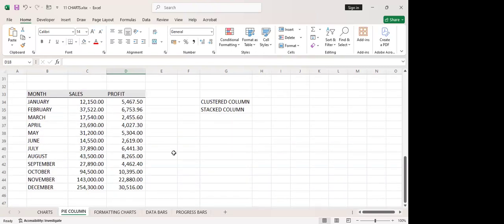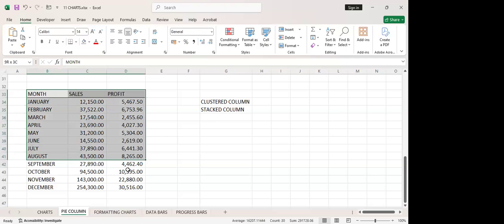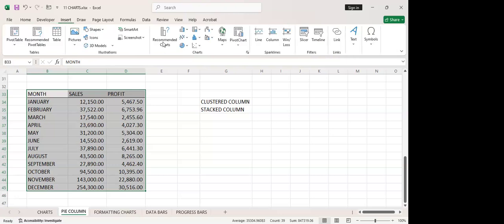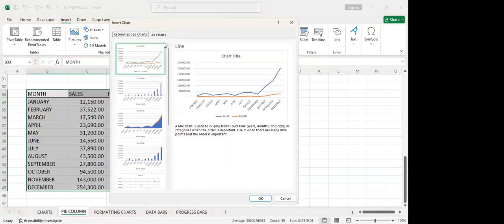Now, I need us to do stack column chart. We already did cluster column chart. I have this information here, and for January, I have sales and profits. February, I also have sales and profit. Now, I want to stack them. So stack means put one on top of the other. That's our stack column chart. So I'm going to select the entire set of data, and I'm going to go to my insert and ask Excel to recommend chart for me. See what Excel will recommend.